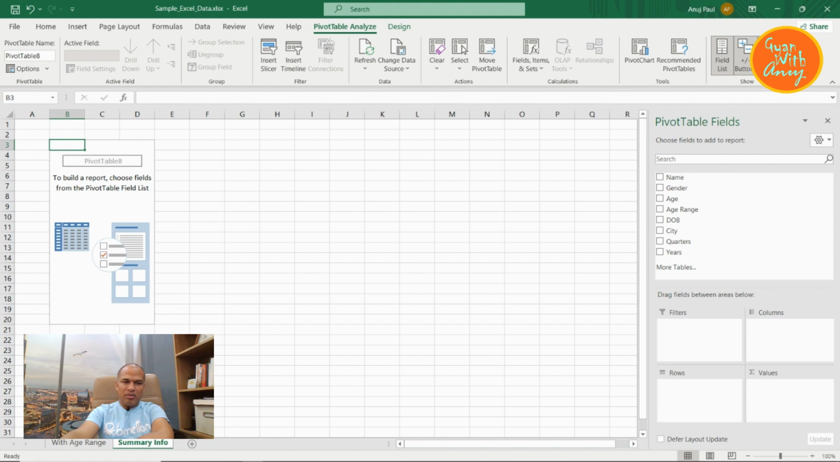So since we want to summarize by the gender, the first thing that we want to do is select the gender. Now if you look at a pivot table, it has got four different, you can say, attributes, right? So you have rows. So rows are which will get listed as rows, and then you have columns.